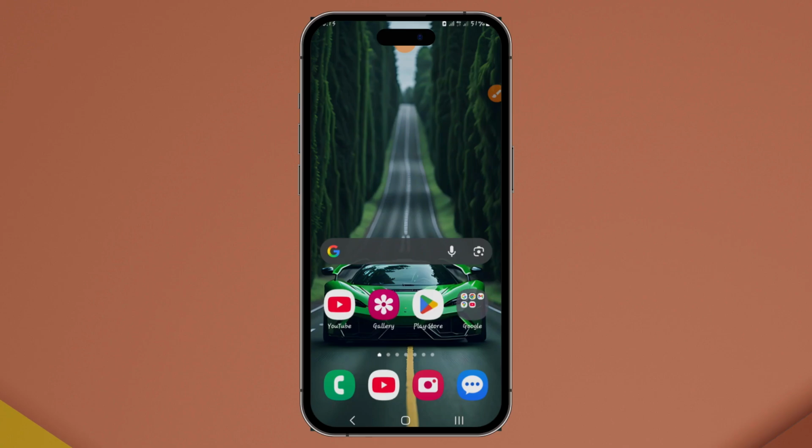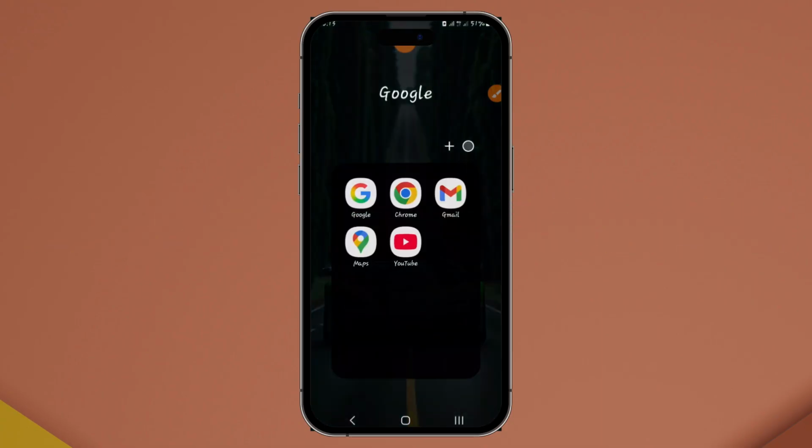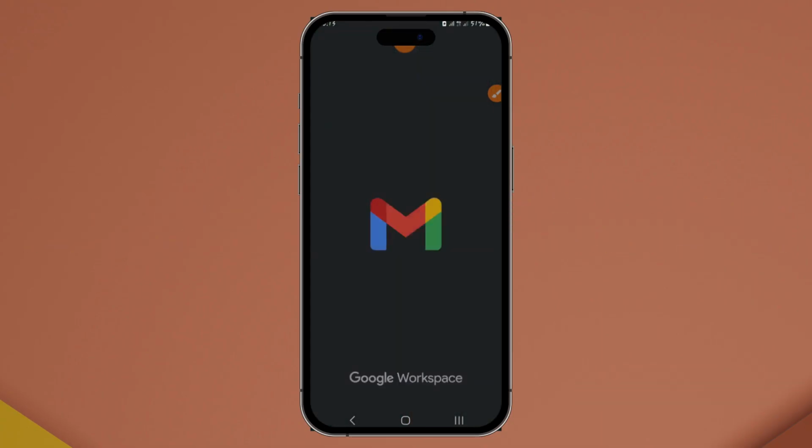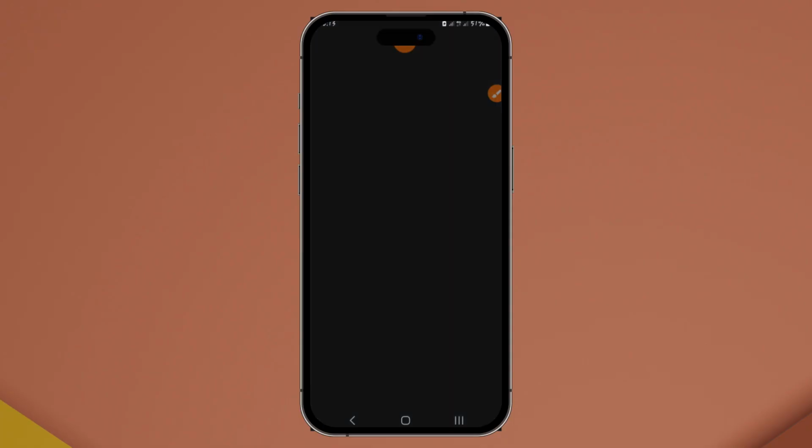In this video, you'll learn how to send pictures using Gmail on your Android phone step by step in the easiest way possible. First, grab your Android phone and open the Gmail app. Next, tap the Compose button, usually located at the bottom right corner of the screen, to start a new email.